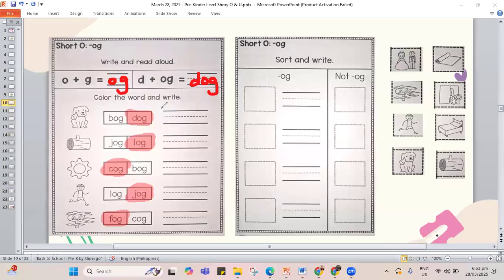Now, in this work, you get to write D-O and the letter G, dog. L-O and the letter G, log. C-O and the letter G, cog. Jog, J-O and the letter G, jog. And fog, F-O and the letter G, we have the fog.